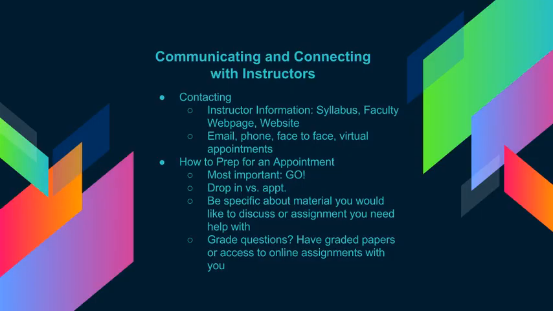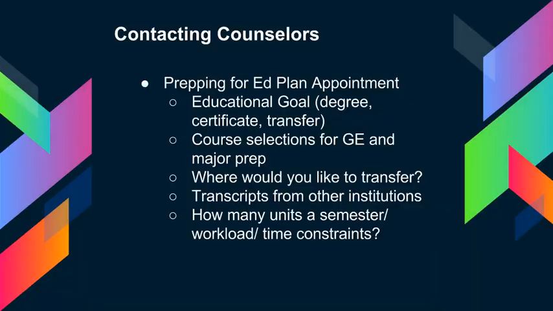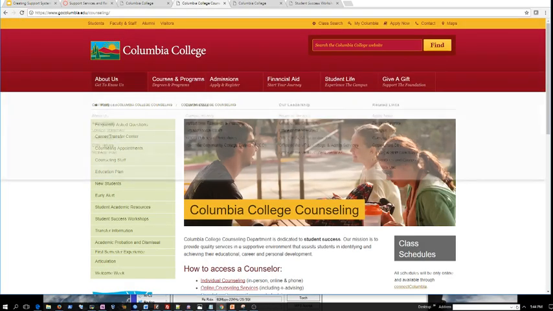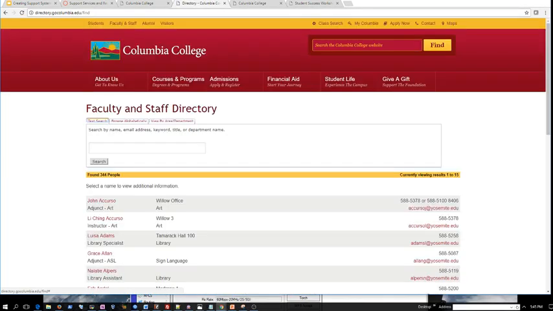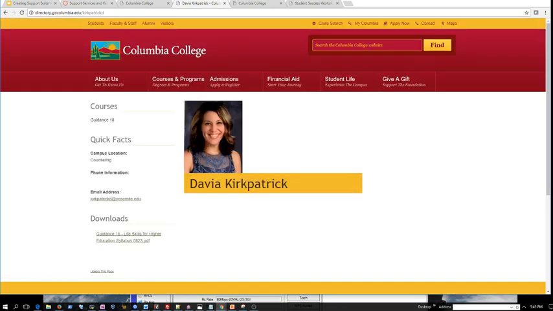Okay, so now I want to talk about communicating with instructors and connecting with them. You can contact them by looking at your syllabus. That's usually the most common way. There's also a faculty webpage. If you go to the main website, up at the top where it says faculty and staff, you can open a faculty and staff directory and type in anyone's name. I'll type in mine. You can look up anyone. Their course syllabi are required to be on here. There might be a little bit of information. So that's just one way.